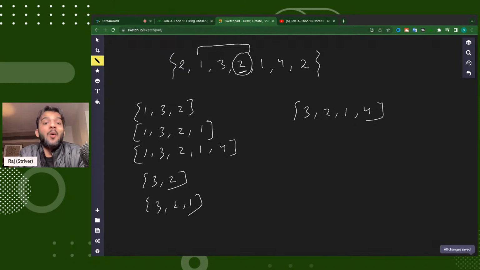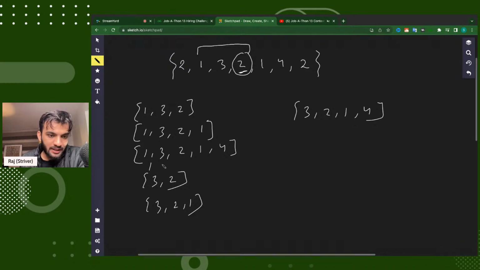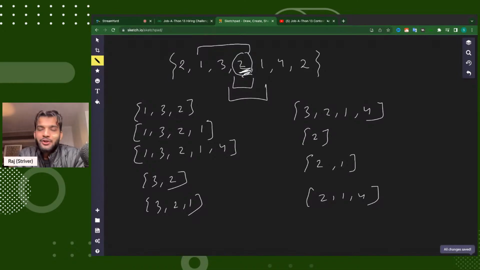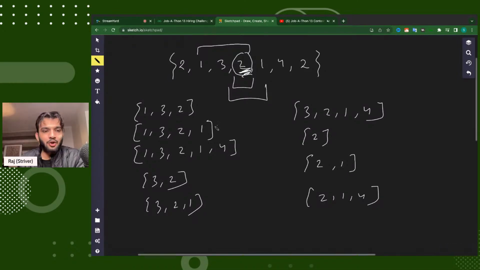It will also be part of 3, 2, 1, 4. Why not 1, 3, 2, 1, 4, 2? Why not this subarray? Because it will have 2 twice, so this subarray will not be considered. And what's the next? Can I say just 2 himself? Yes. Can I say 2, 1? Yes. Can I say 2, 1, 4? Yes. Can I say this 2 will contribute as a distinct to these?